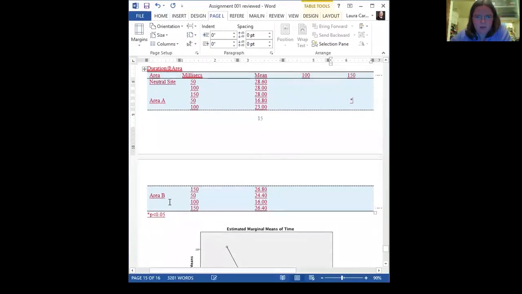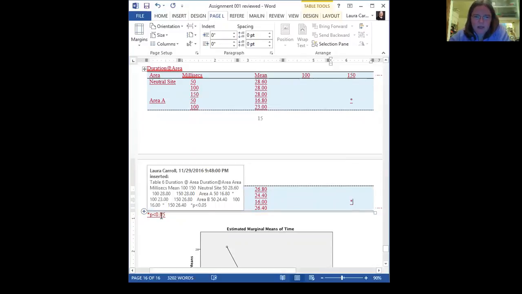And so for area B, it was for 100 and 150. Notice that I'm in row 100 and column 150. So we put an asterisk there, and both of these are less than 0.05. So we just have an asterisk that says that P is less than 0.05.